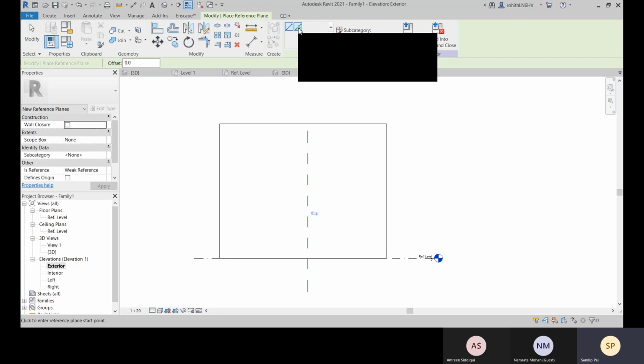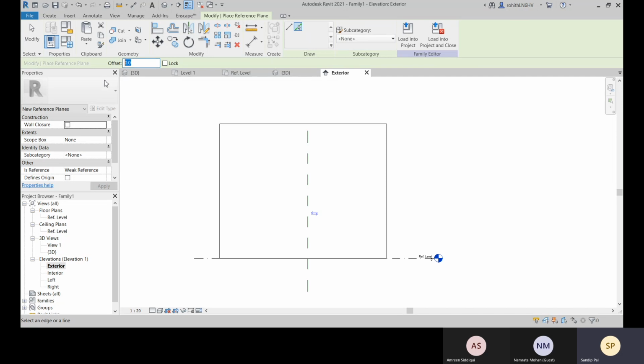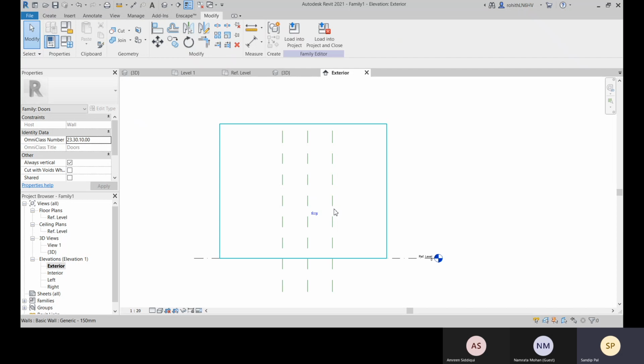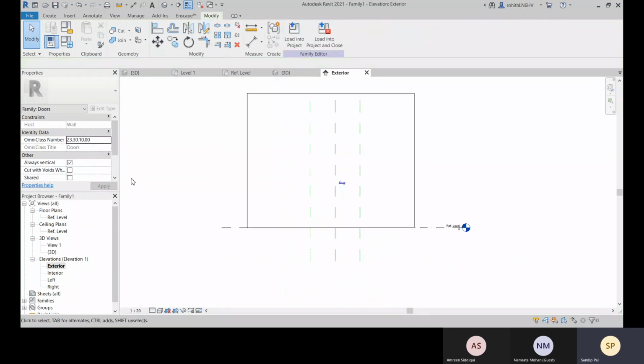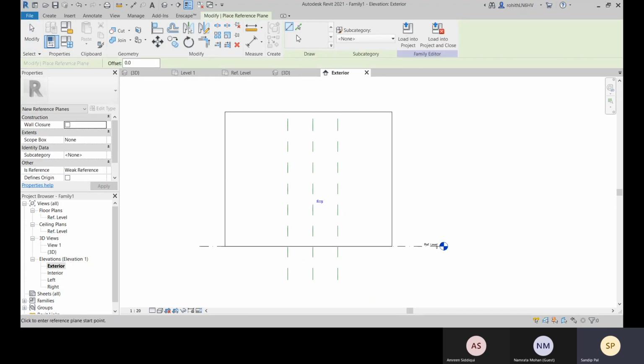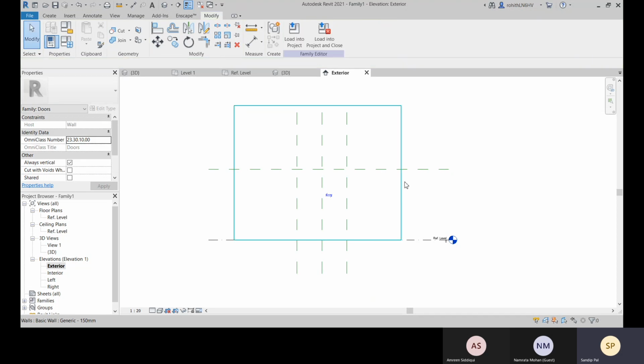RP is the shortcut. We will go with this pick line option, and let's give it a 750 offset to this side and to this side. And you can give some name to these planes. Click here and you can give the name. We will not right now. Let's create another reference plane for height, 2100, and we will select this one, and this way we will create it.